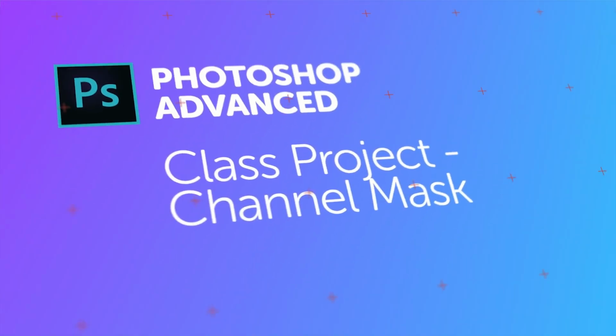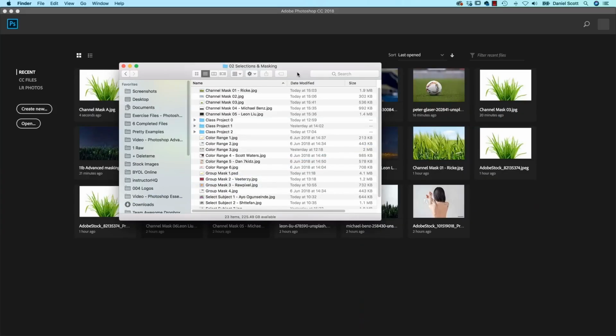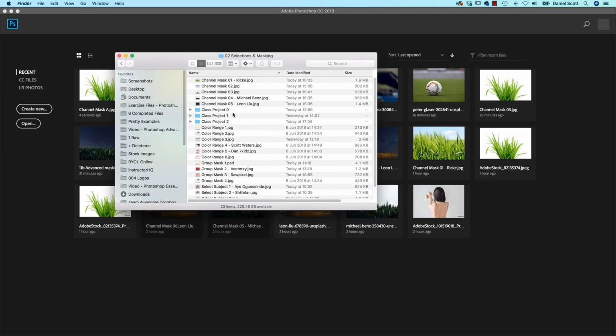All right, I've got an exercise for you to practice with, also a shortcut. Now, I'm not sure if this is Mac or PC only. I don't have a PC here to test it on, so leave a comment to let me know whether it works on PC. So I've got my Finder open here on my Mac, and I want to open up the project file, so class project 2.